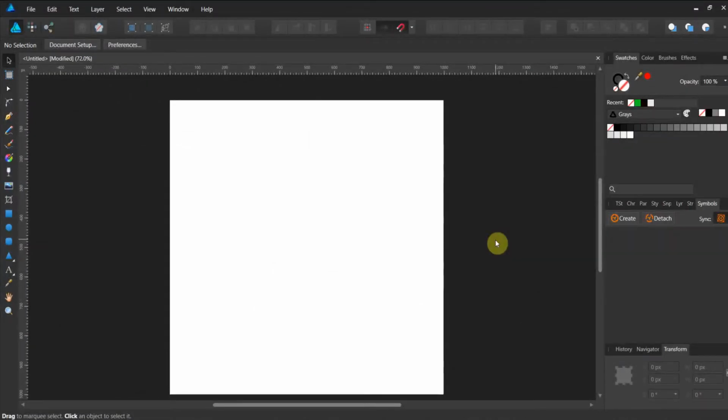This week's tutorial comes to us from one of our Facebook subscribers at our Facebook group, Affinity Designer, the complete guide for Affinity Designer. Alright, so the question they had is they were working on a logo and they wanted to know about text on path of an ellipse.